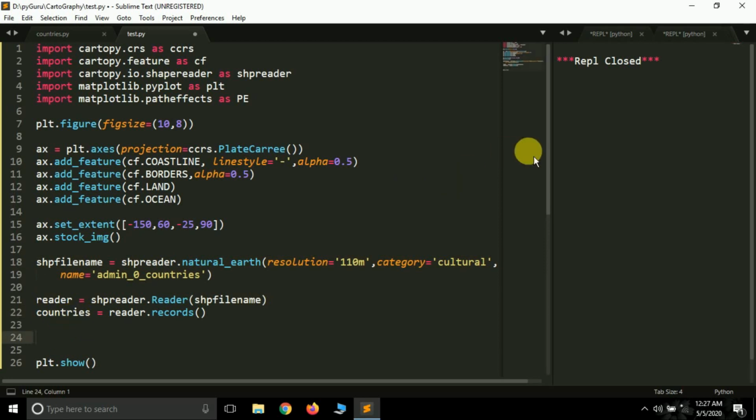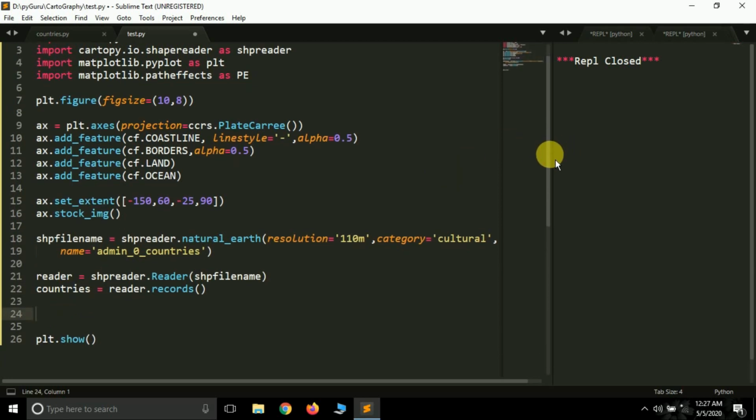Good. And when you run it, you will require internet for this particular line, because it will download a shape file from the Natural Earth website automatically. You do not have to do anything, it will automatically download it. So don't worry, just get connected to the internet for the first time.